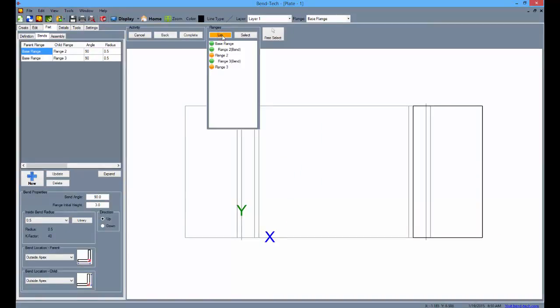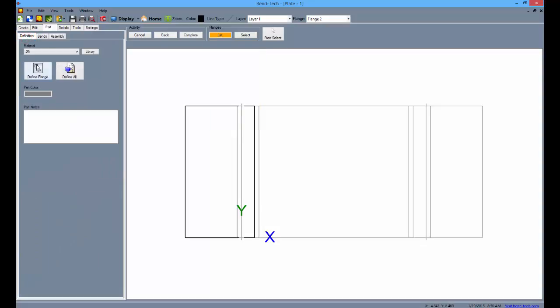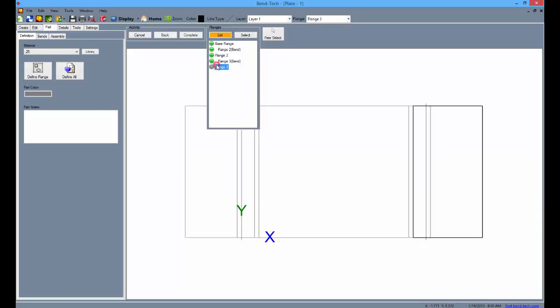Now, you must define the flanges individually. Select Flange 2 from the Flanges list and go back to the Definition subtab and click on the Define Flange button. Then, select the outer edge of the highlighted flange to define it. Repeat the process with Flange 3 to finish defining the part. Now, select the base flange so we can add features to it.